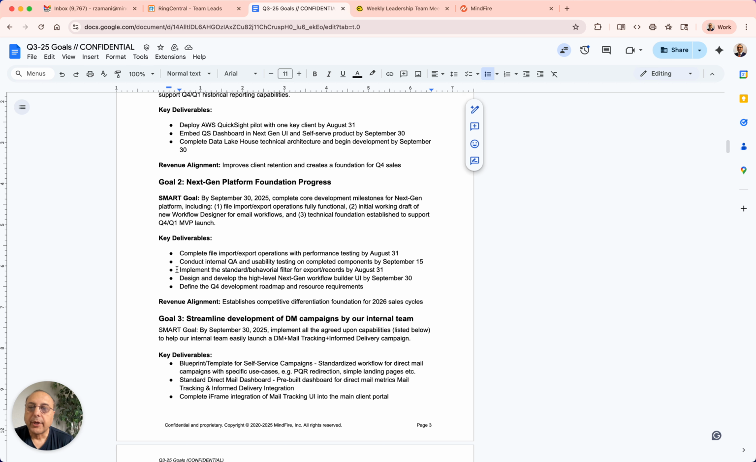And what I did, I added the two items that I had removed. One, the implementation of the filters for exports and records view. That's the same standard behavior filter that we will use as part of target audience selection in the workflow designer, which is necessary for the main goal of my UI development this quarter, which is designing and developing the high-level next-gen workflow builder UI.